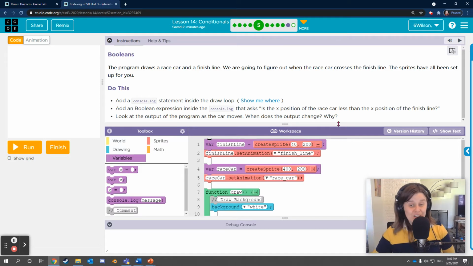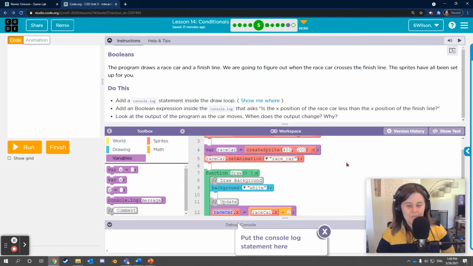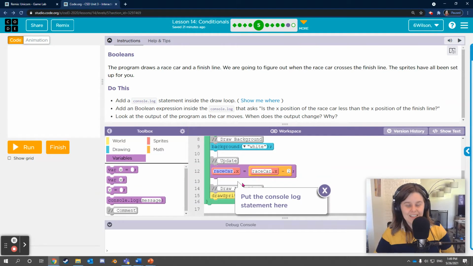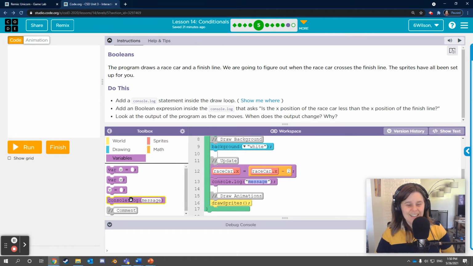So we're just going to follow the instructions in the do this section. It says add a console.log statement inside the draw loop. Show me where. Okay, right there. Great, console.log is in the purple variables section. I click and drag it and put it here.